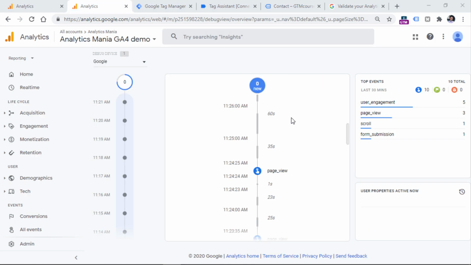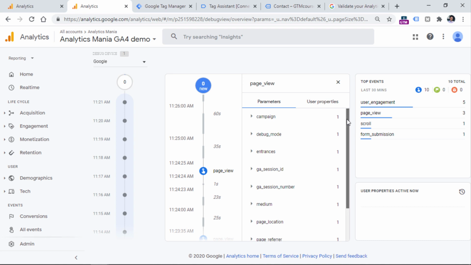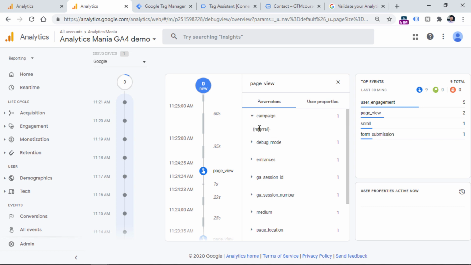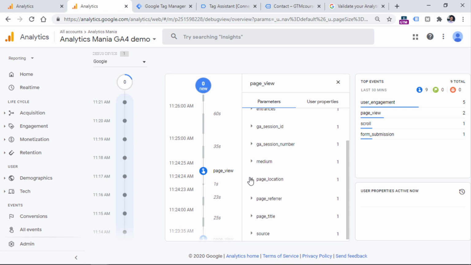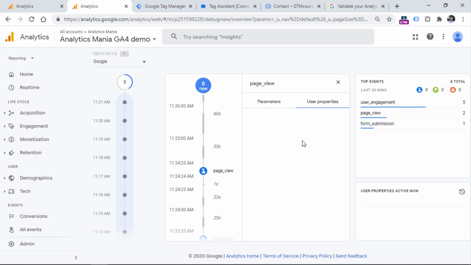So once you start getting data into your debug view in Google Analytics 4, it's time to dive deeper and see what kind of parameters were sent together with an event. So if you want, for example, to check what kind of information was sent with this page view event, you can just click it, and then you'll see all the parameters that were sent together with that event. If you want, you can expand it and you can see what kind of value was that. You can see session ID, you can see page location, page referrer, and you can also check other parameters if you wish. If you are sending some user properties, then you can click here and you will see them here. Unfortunately, at the moment, I don't have any user properties configured in this property.